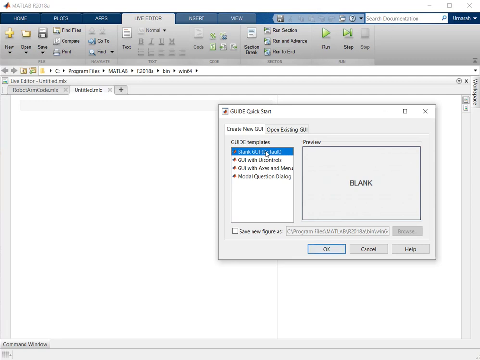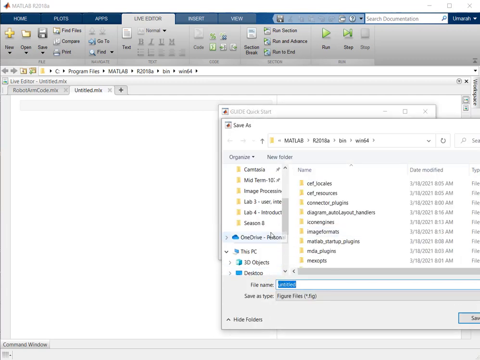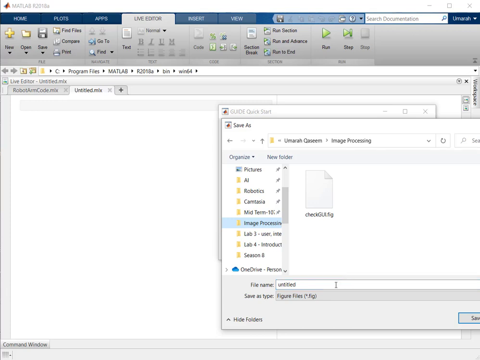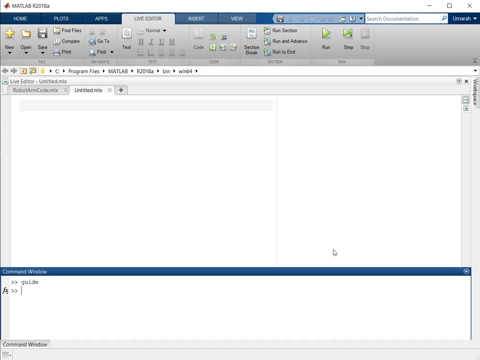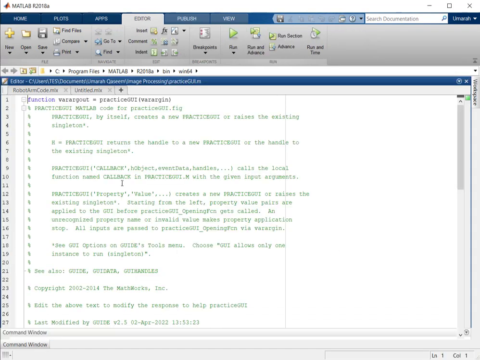So choose this blank GUI template, this one, and then you can change the name or the path from here. I'm gonna change it to somewhere I've been working on, and let's say practice GUI. Let's say that. Save it, and then I'm gonna press OK. So now it should load.